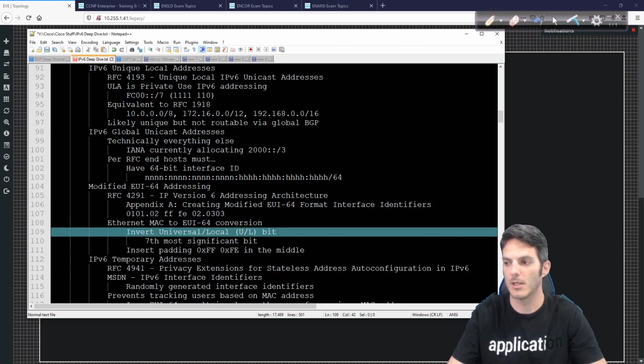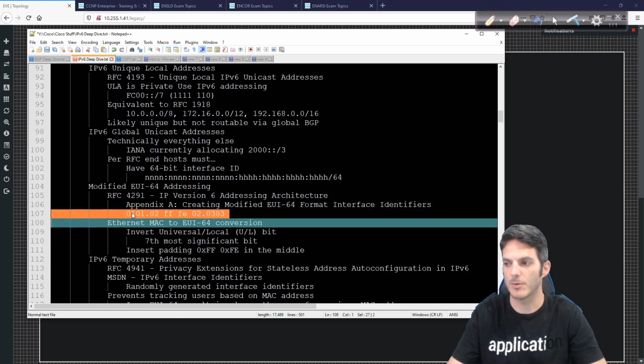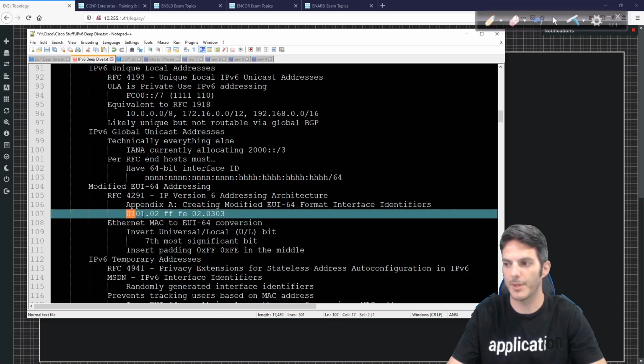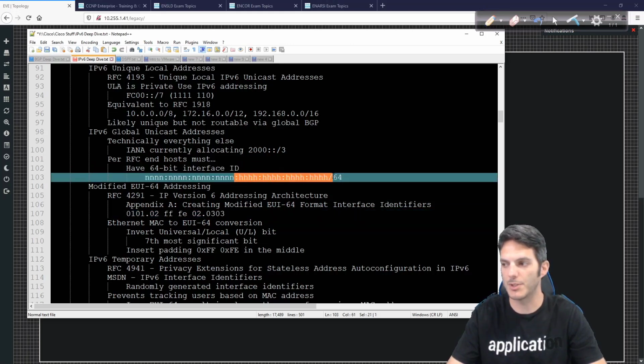Because this is 1 byte, this is 1 byte, this is 1 byte, so it's 3, 4, 5, 6, 7, 8 bytes. So 8 times 8 is 64, which means it gives you your host-specific information right there. That's how that's broken up.